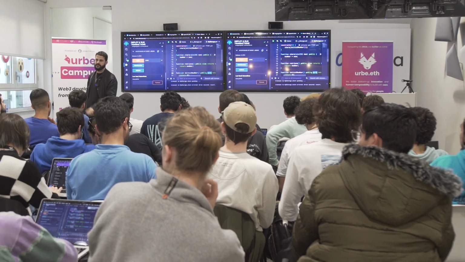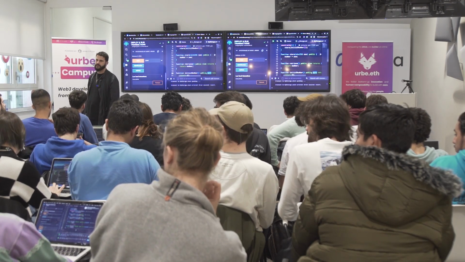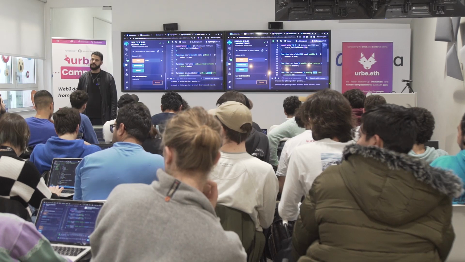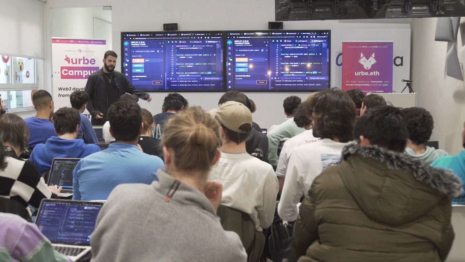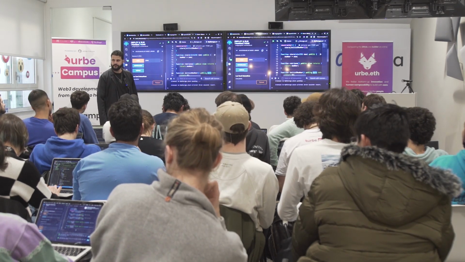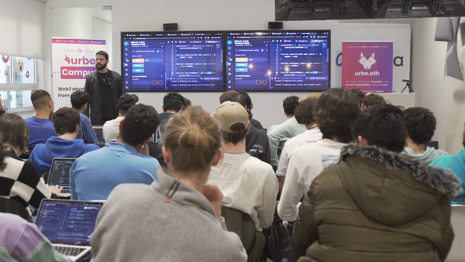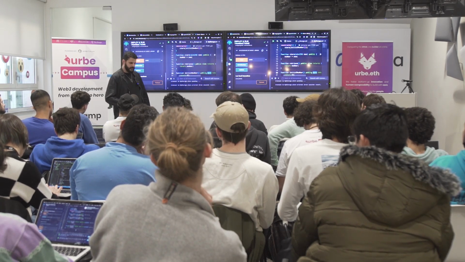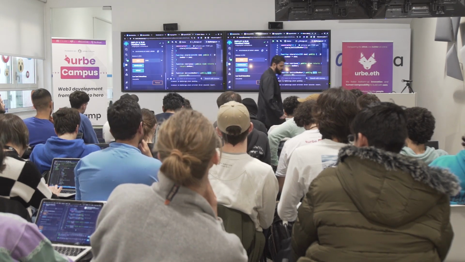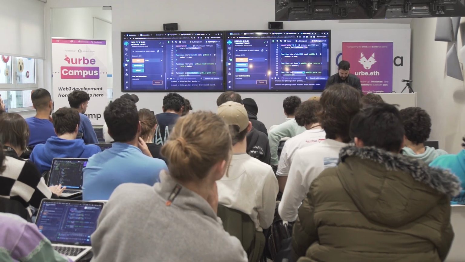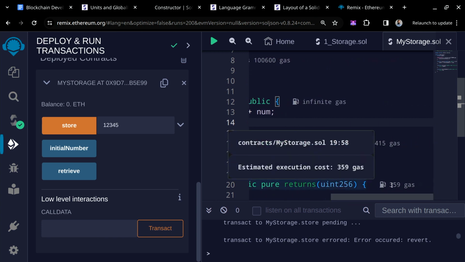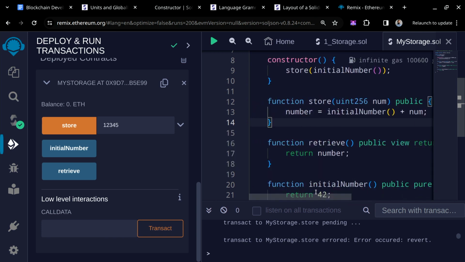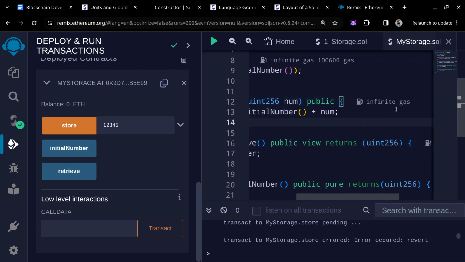So it's important. So you create the function that you need to do the loop, like you said, and when you call it from a payable or non-payable function, it depends on where you call it. Yeah, if it's paying or not. And yeah, it depends where the entry point is. For example, if I call from store here, if I call initial number plus number, then all of this gas, this 359 gas from this function, is going to be added to this function. Okay.